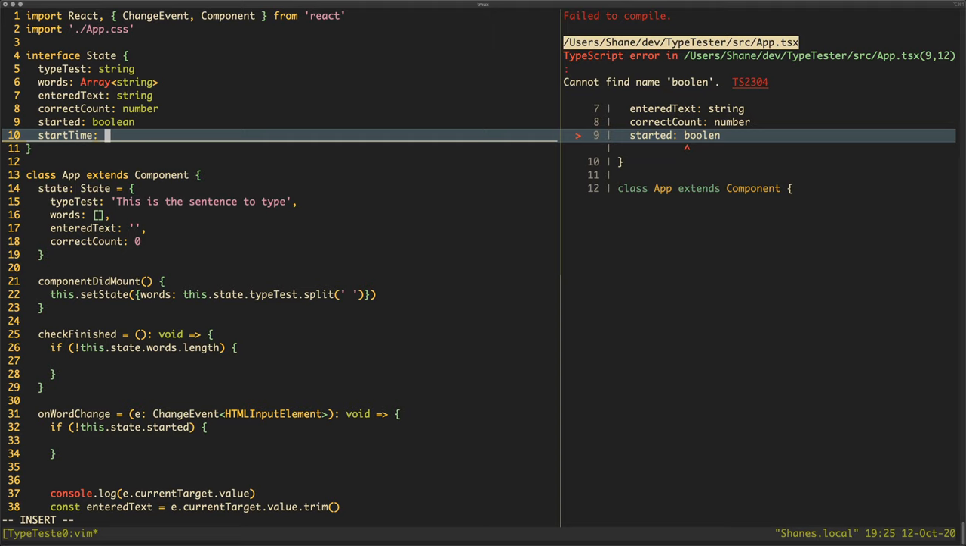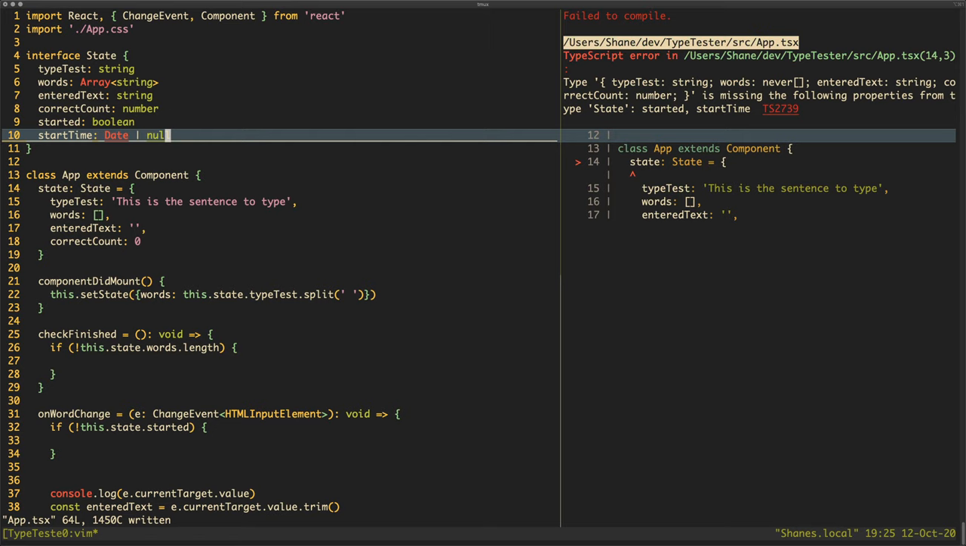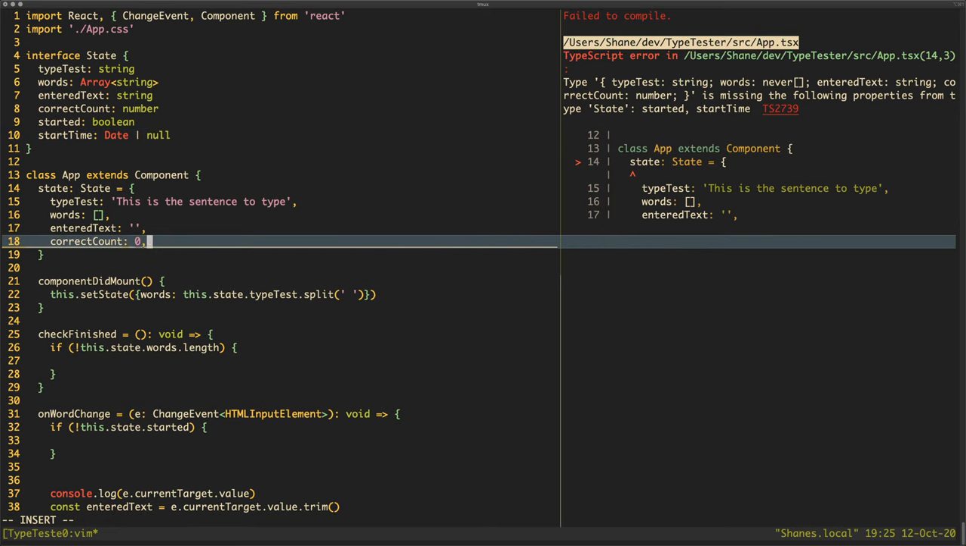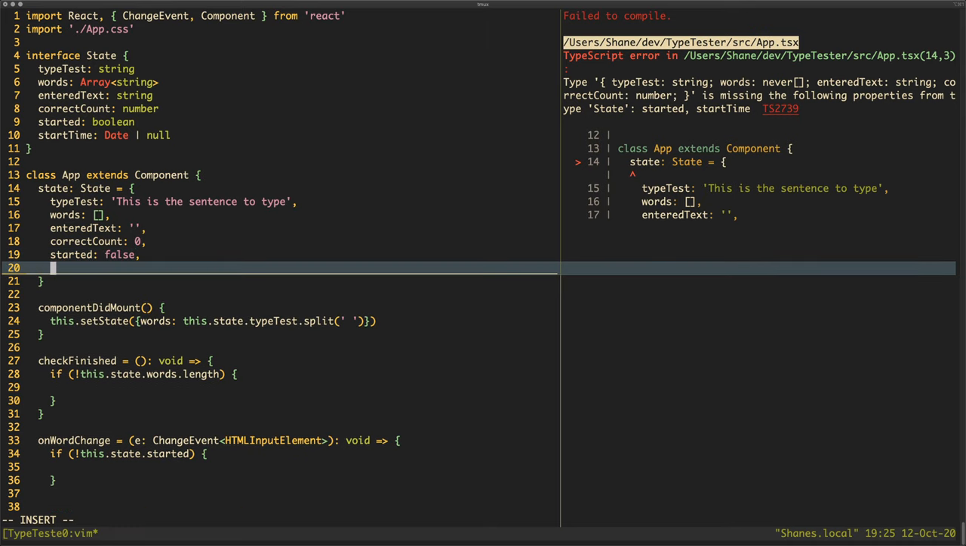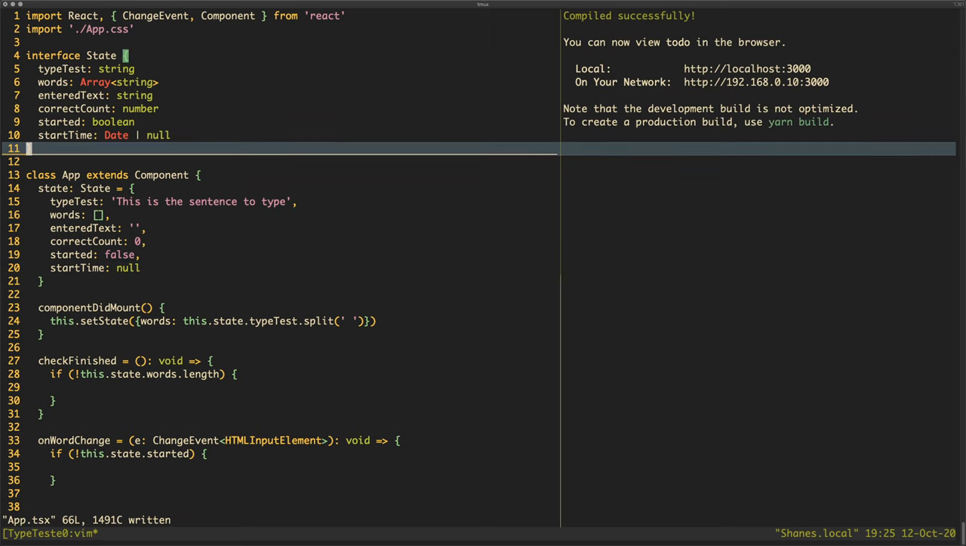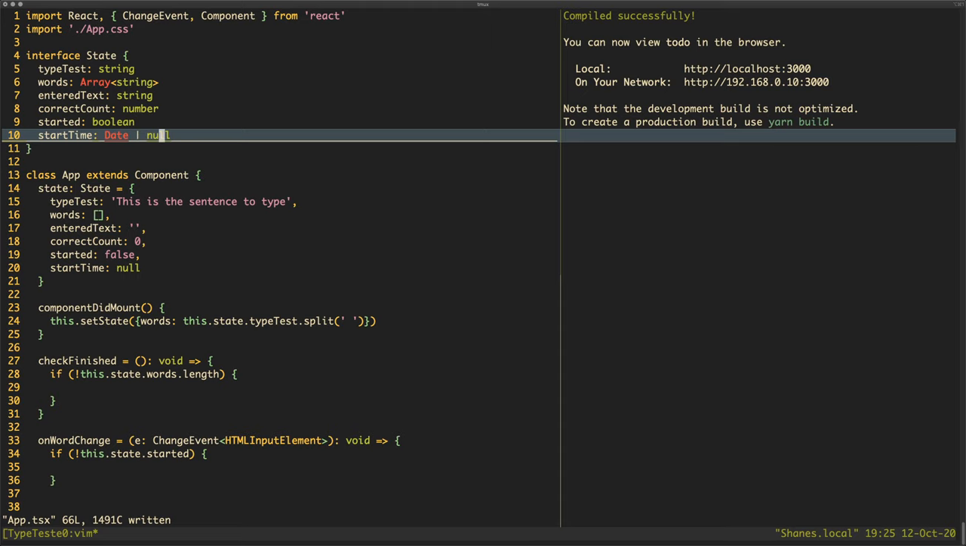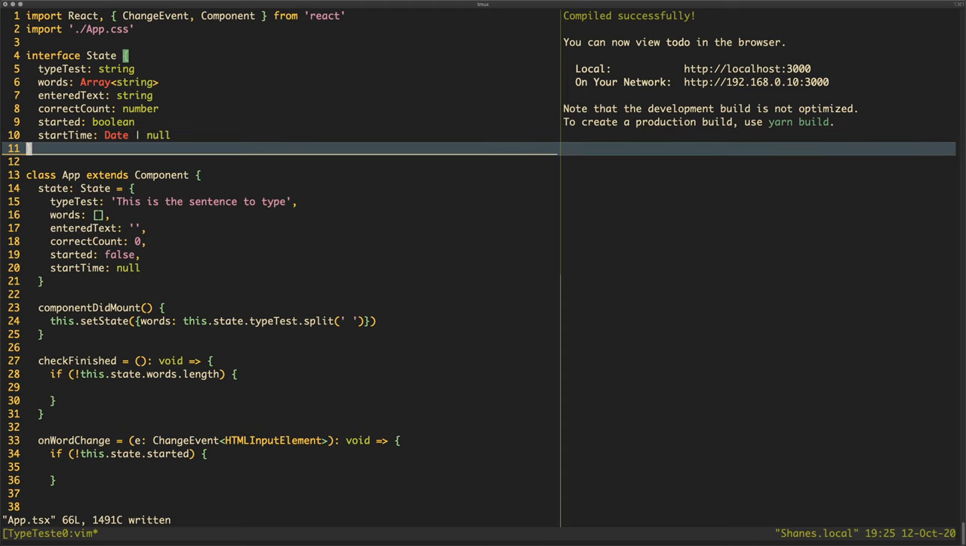Yeah, that'd be fine. And I want to create Date or null. So this is optional, it can be null. So what we can do here is say started, we'll default that to false. And then startTime we can make null. And it's totally fine with that, because we've got Date or null. It's a union type. There can be either Date or null.